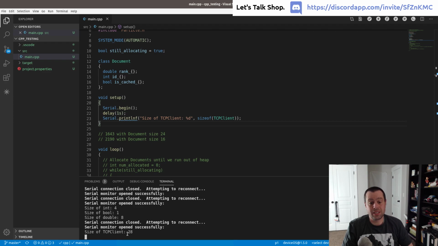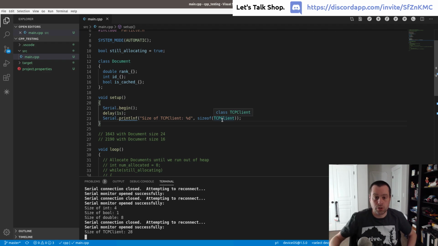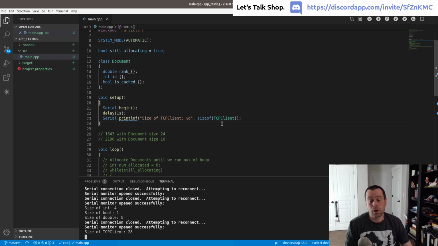Okay, the size of a TCP client object is 28 bytes. So again, you're not going to find the size of a TCP client in the Particle documentation. So in my Puck project, I have a TCP client as a member of a class. I bet I could go back and reorder some of those things, because I wasn't aware of this until I read this book, to get much better memory performance just by rearranging the members.